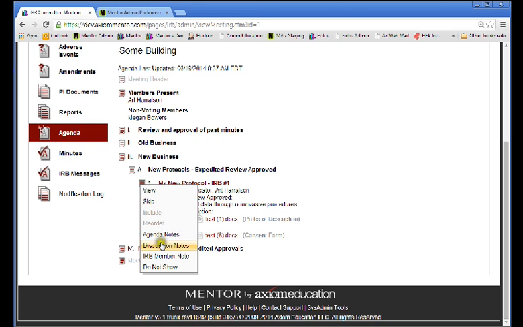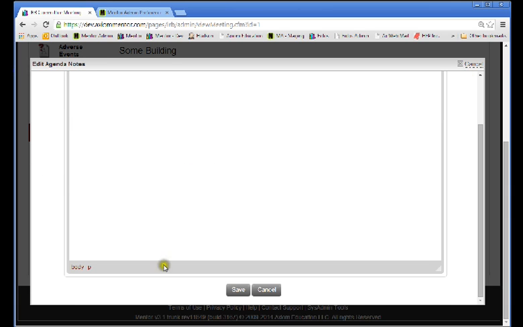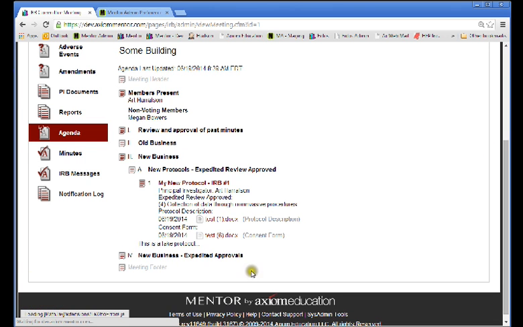Agenda notes and discussion notes are only visible to the chair and the admin. The IRB member note is shown to everyone. I'll talk about that in just a second. So if I want to put in an agenda note, this is a fake protocol, for instance. Whatever it is that you want to communicate to the members of the IRB on the agenda prior to the meeting.